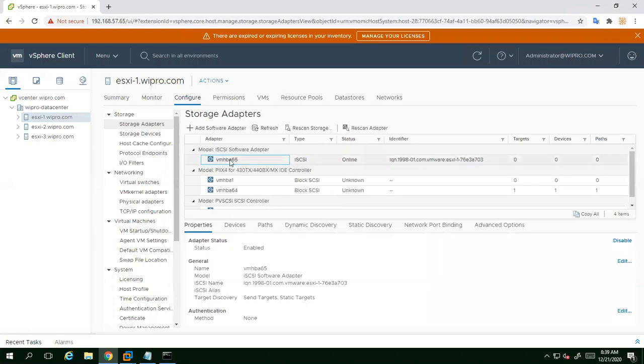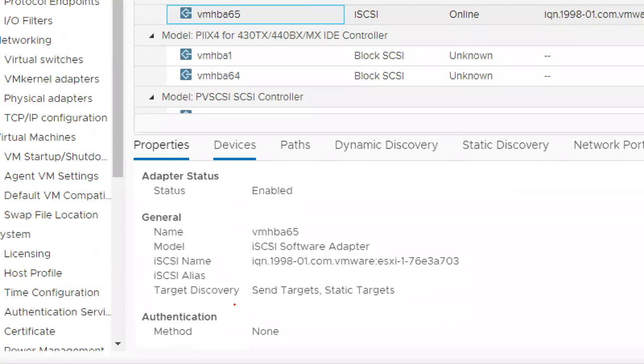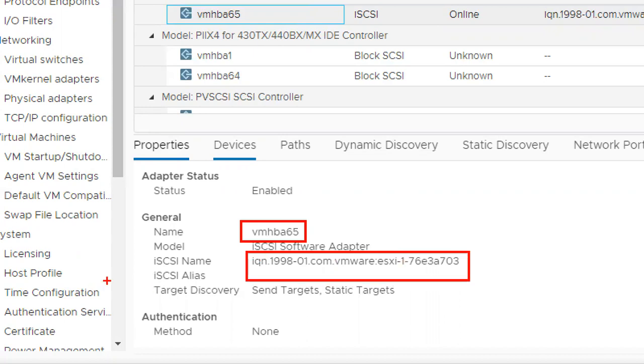Okay. So this is our adapter. Here you can see you may have multiple options. When you see properties, it will show you some information. So what is this adapter? Here it will show you the name of your company. Right now we are using vmhba65, that is the default name, and this will be your IQN number, and target discovery we have not set yet.